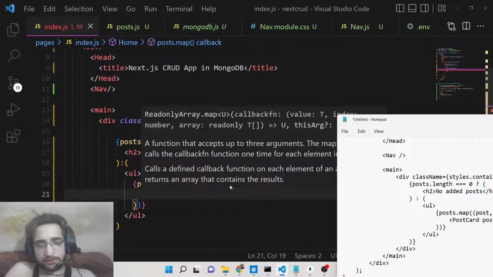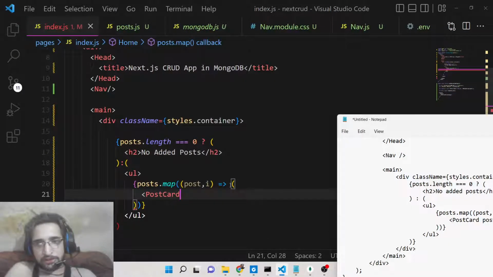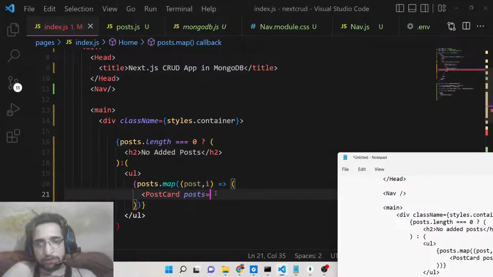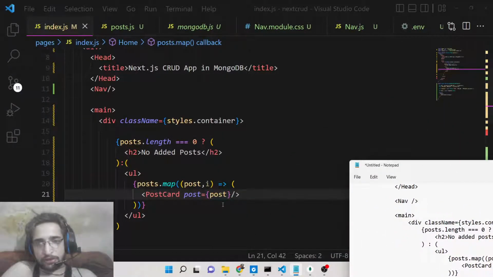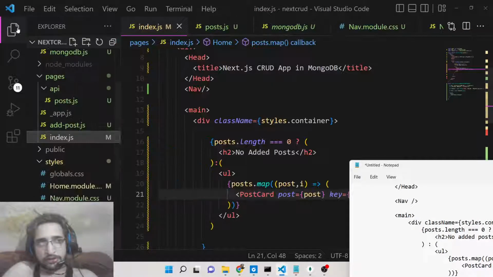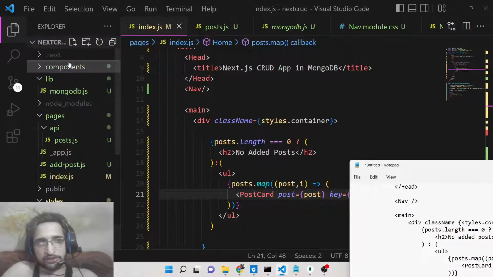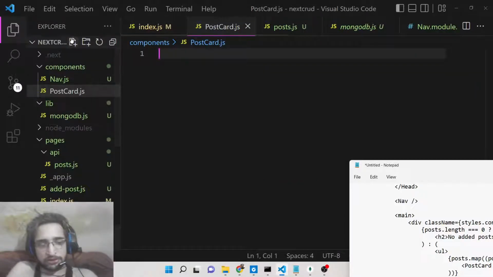So right here inside this we will have the component, where we make this component, and basically we will pass this array. We will pass the actual post as a property, and also we will pass the key parameter, which will be equal to index. That's it. So right here inside the components folder, guys, just create a brand new component which is postcard.js.